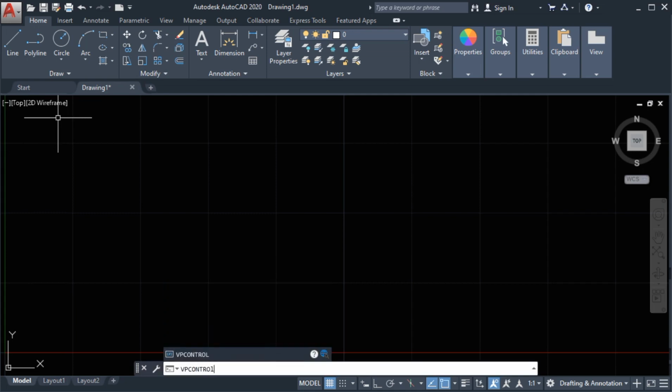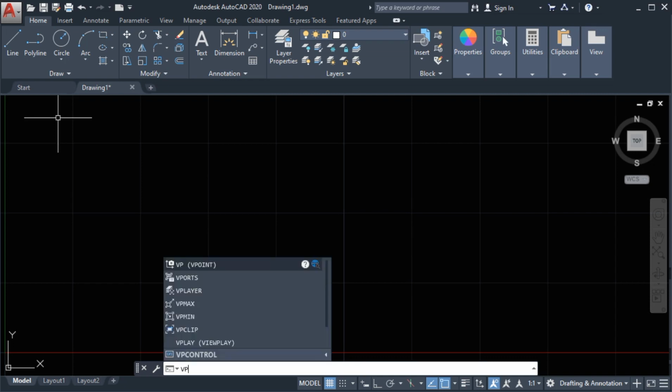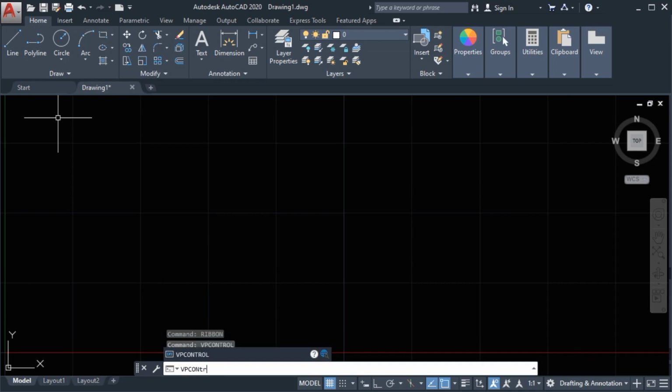If we want to hide our view control and our visual style, we're going to type VP control, then enter. Then we have an option, on or off, so we type off, enter. If we want it to show, let's type VP control, and then we give the value on.